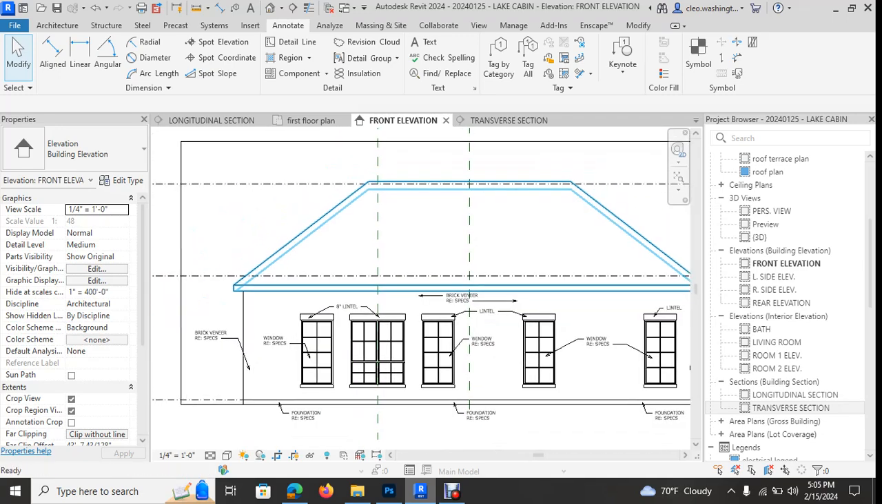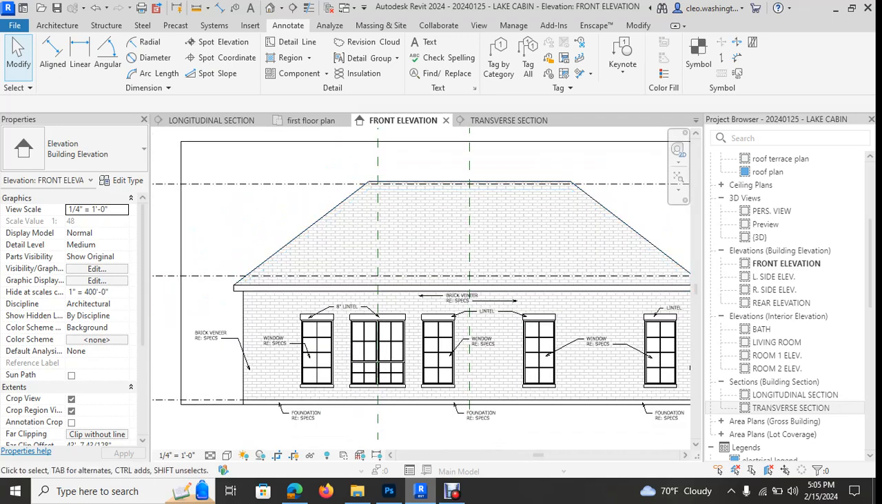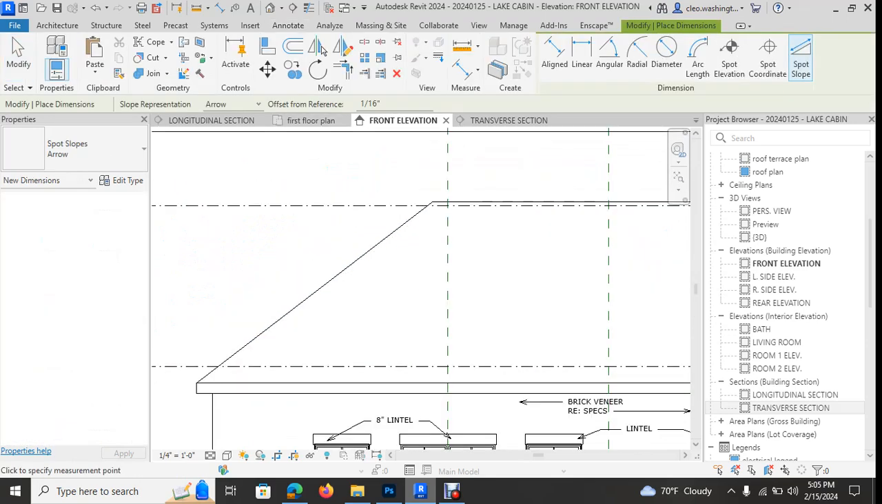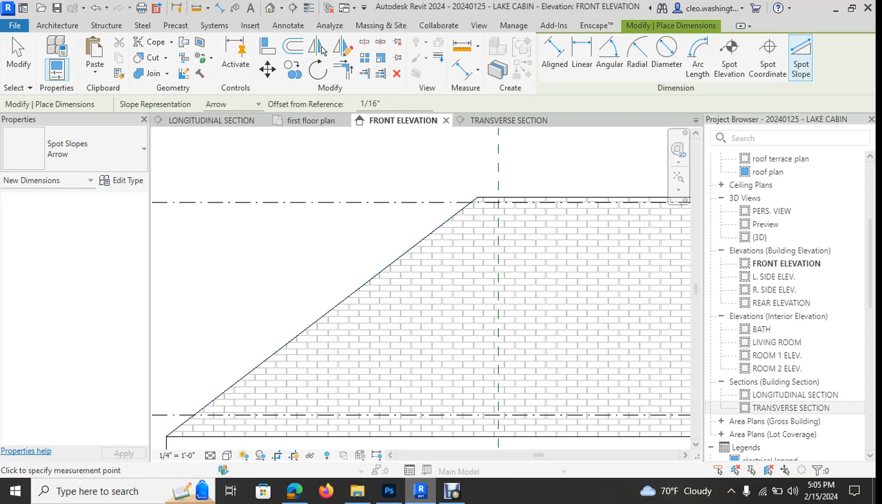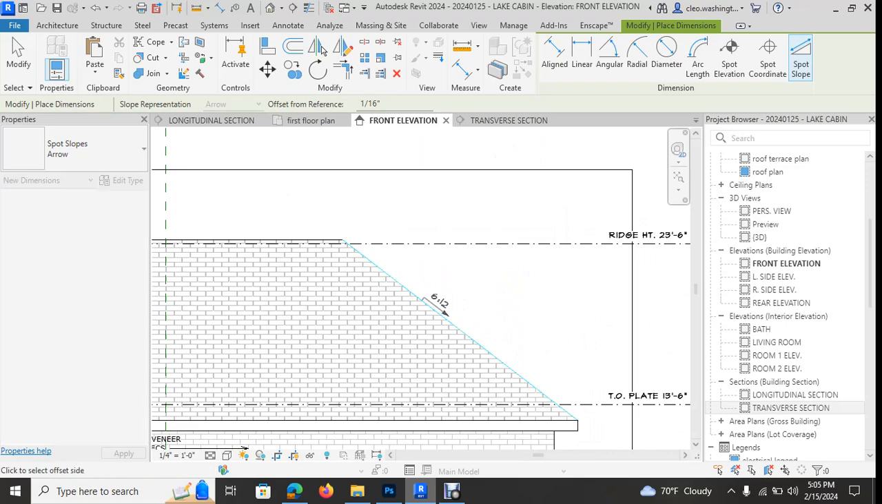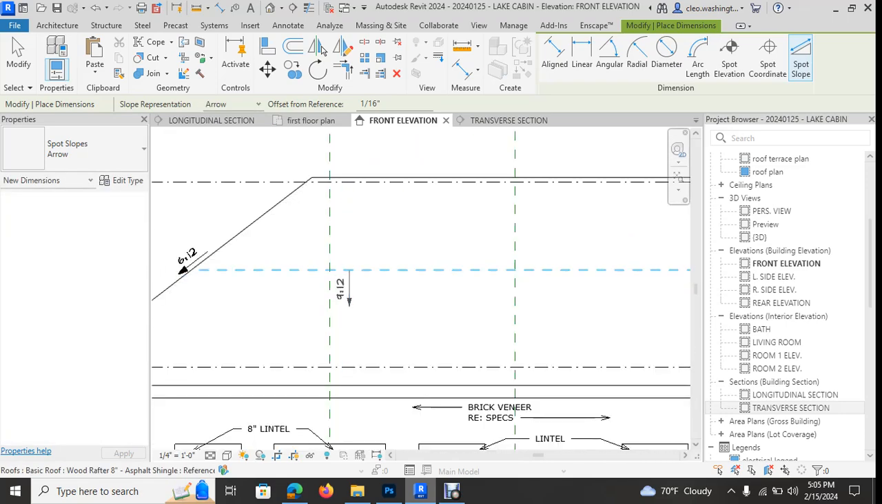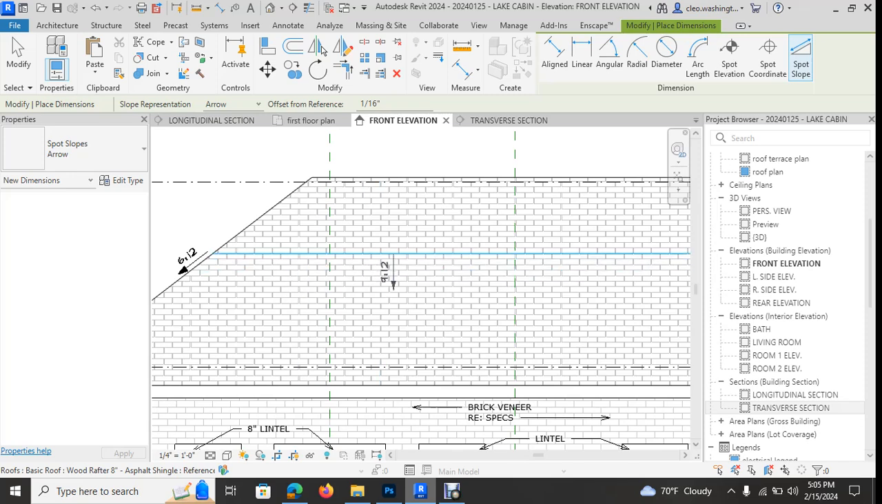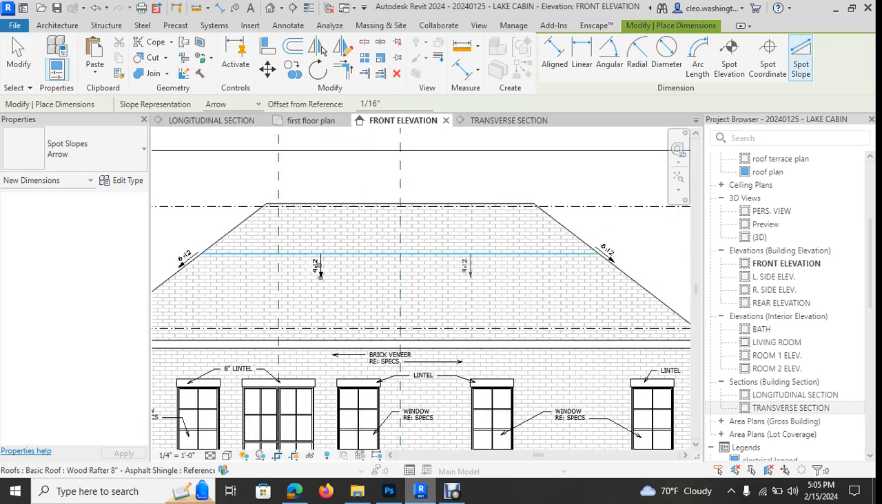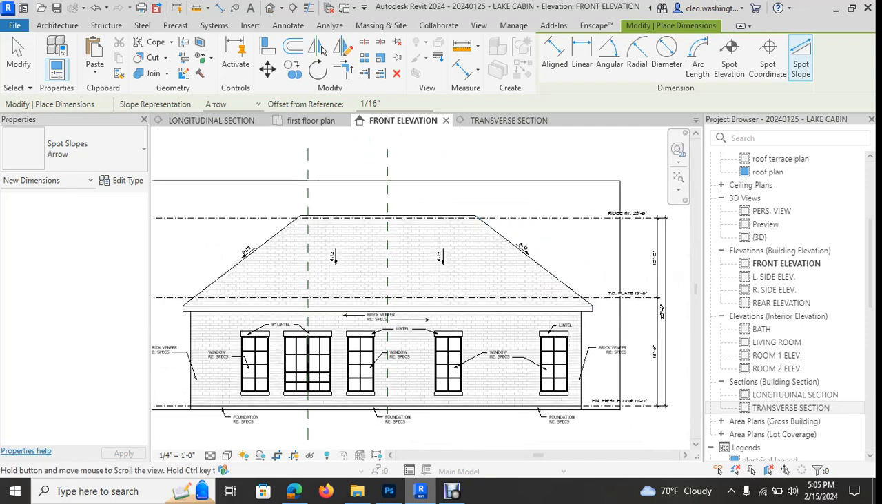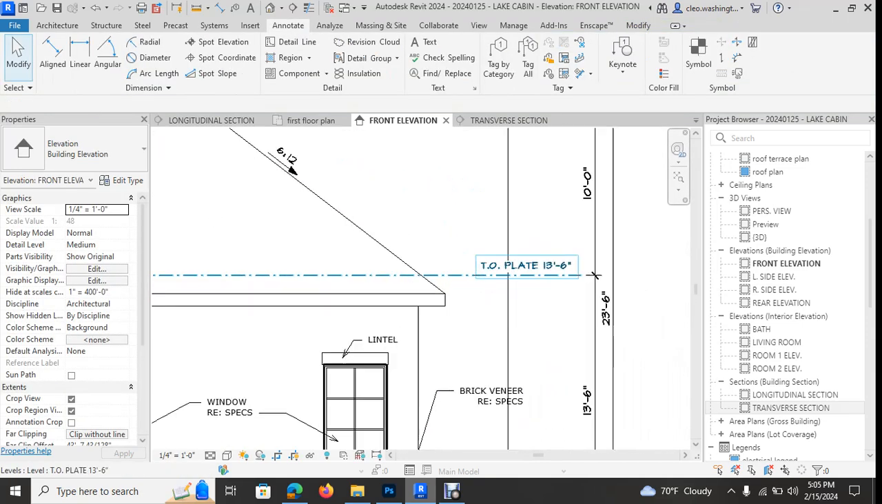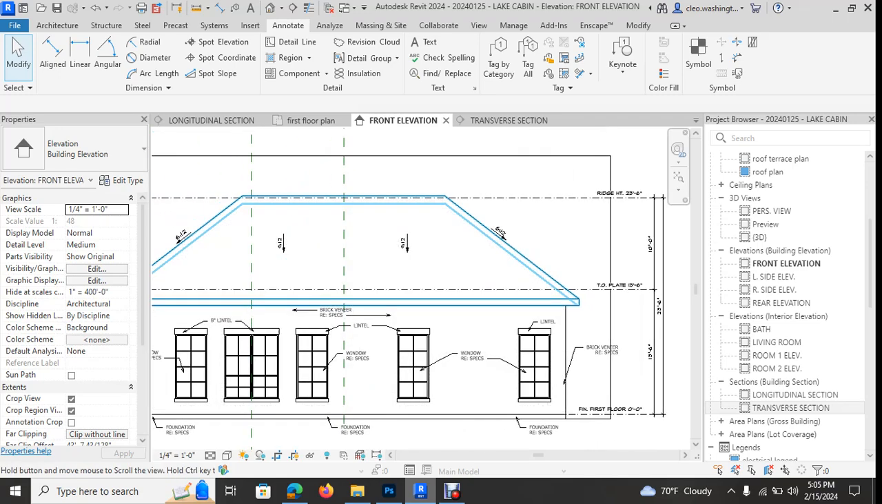Now let's go ahead and add the slopes. So you want to go here to spot slope. All right, this side is 6 on 12. This side is 6 on 12. And on this side, you just hover in front. This is a 9 on 12, 9 on 12 side, I'm sorry. Just like that. Okay. So this is the top of the plate, 13.6.